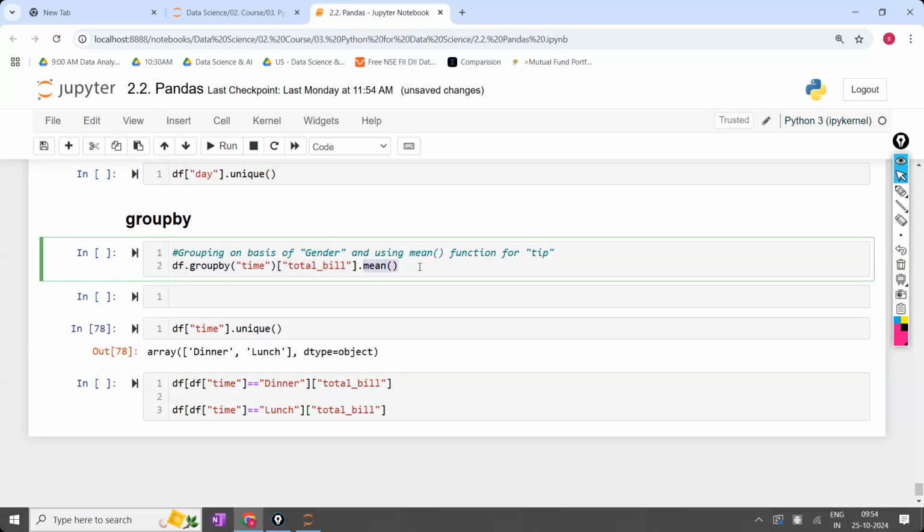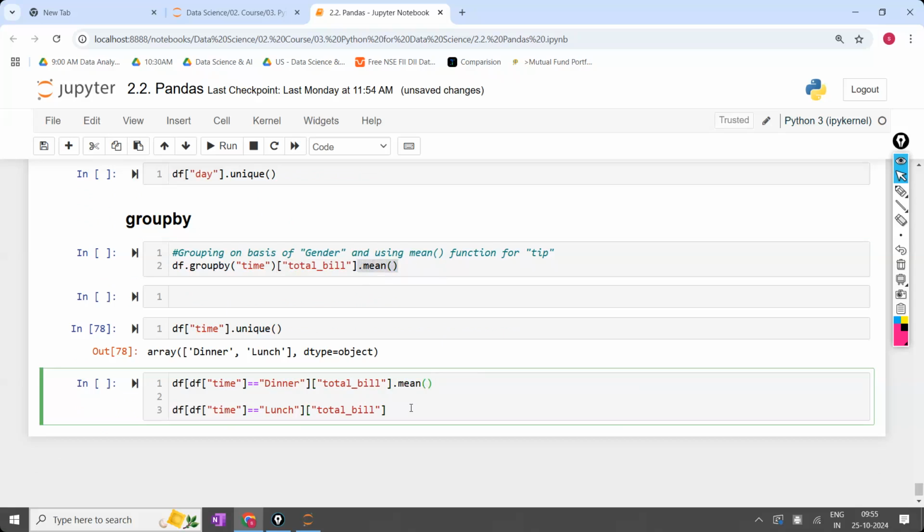Dot mean. What is the meaning of dot mean? It is going to apply the mean value of the total bill. So for this group, it is applying mean. For this group also, it is applying the mean. Now, two values you are going to get. So this one, I'm trying to print. Without print, this will not be printed. When you have multiple things, you have to use print. So now I'm using print.